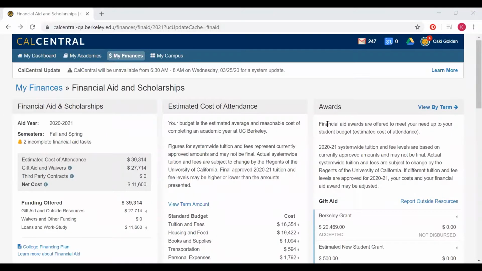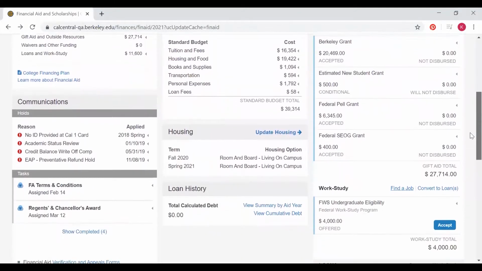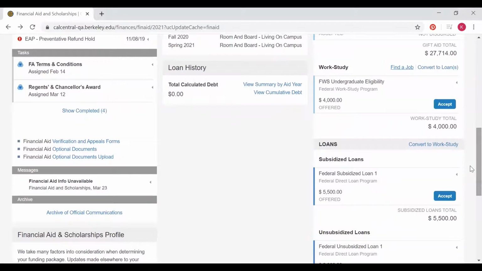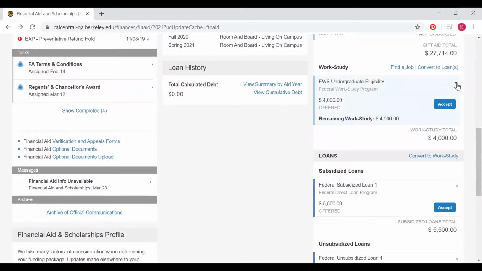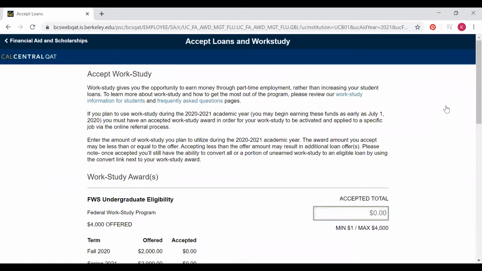If your awards are official, you can begin to accept, decline, or reduce your loans and/or work study awards for the academic year. If you are thinking you might want to work at some point in the first year, accept your work study early to let us know you plan to use it, as there is limited funding. Go to your work study awards and click on the blue Accept button. This will let you choose how much of the award you want to accept for the year. You can choose to accept less than the maximum award.